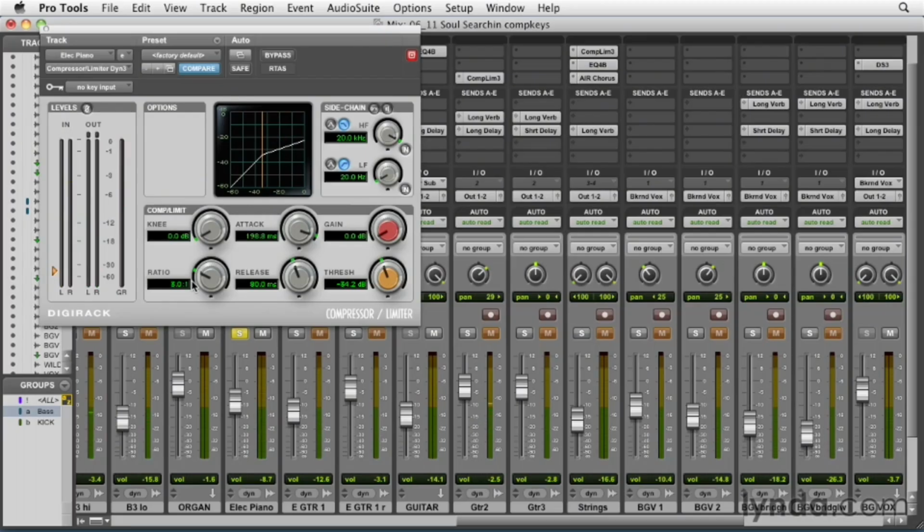Now, the more peaks that we have, the more dynamic range, the higher the ratio that we'll need. And what that will do is smooth those peaks out. So let's bring this up a little bit.